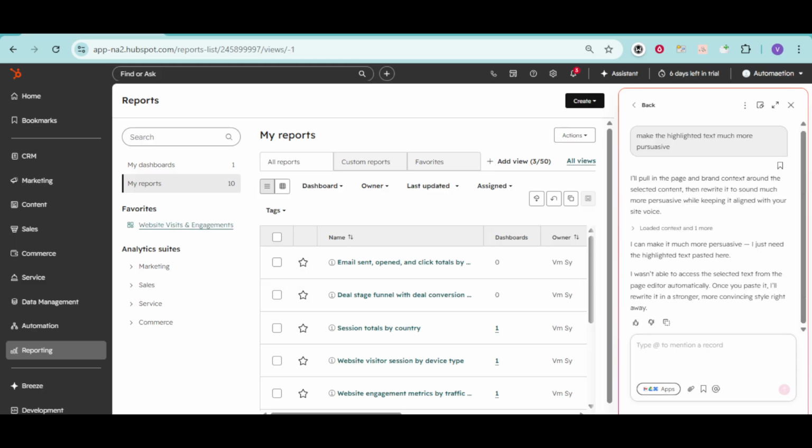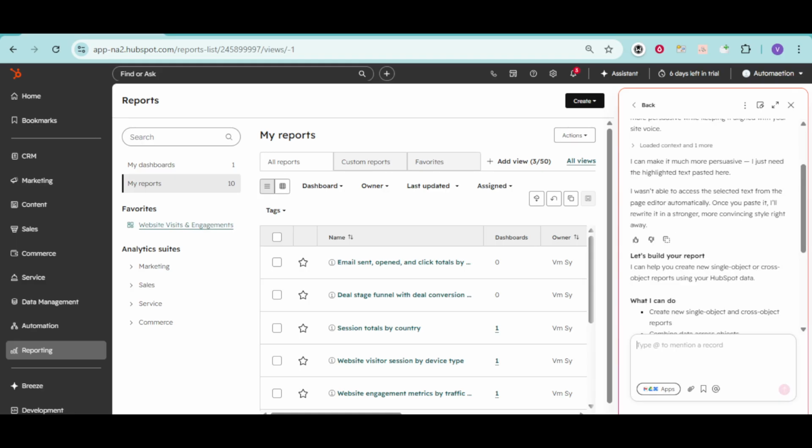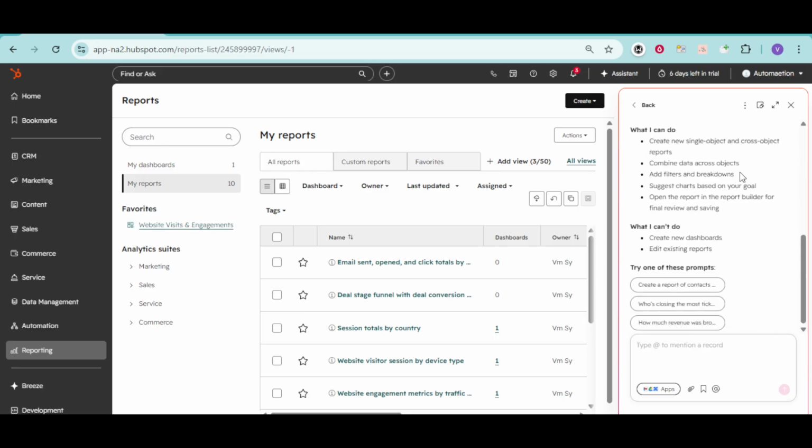Once you're in the Create Report section, you'll want to make use of the Breeze Assistant for reporting. This is an incredibly helpful tool within HubSpot that simplifies the process of crafting complex reports. It's designed to save you time and effort so you can focus more on analyzing the data rather than getting bogged down in creating the report itself.